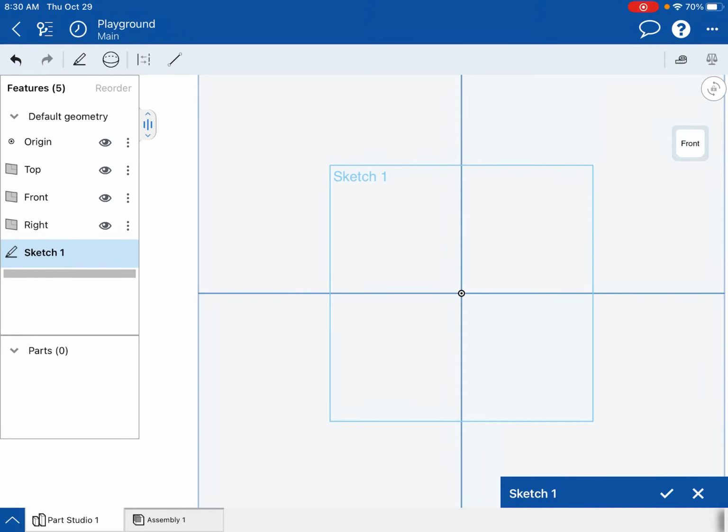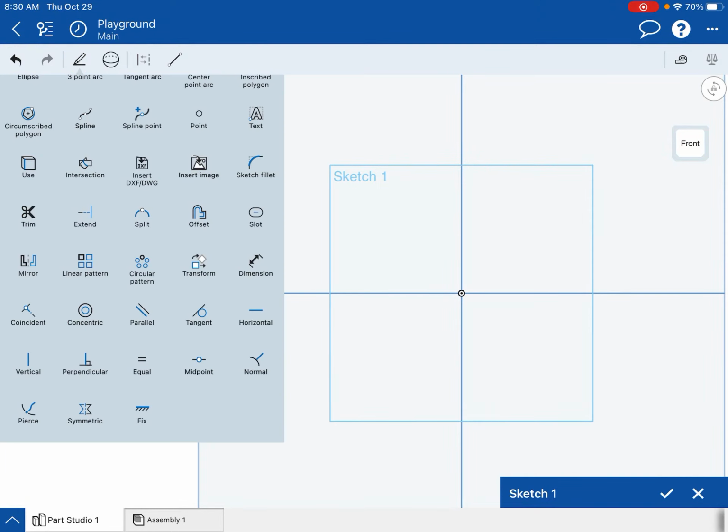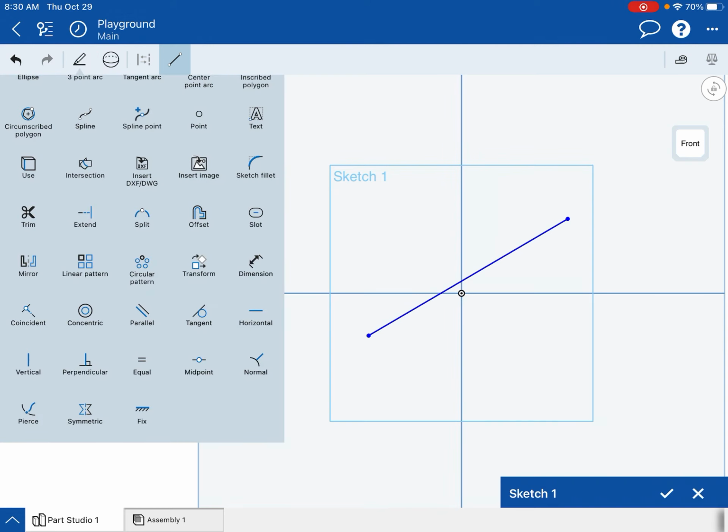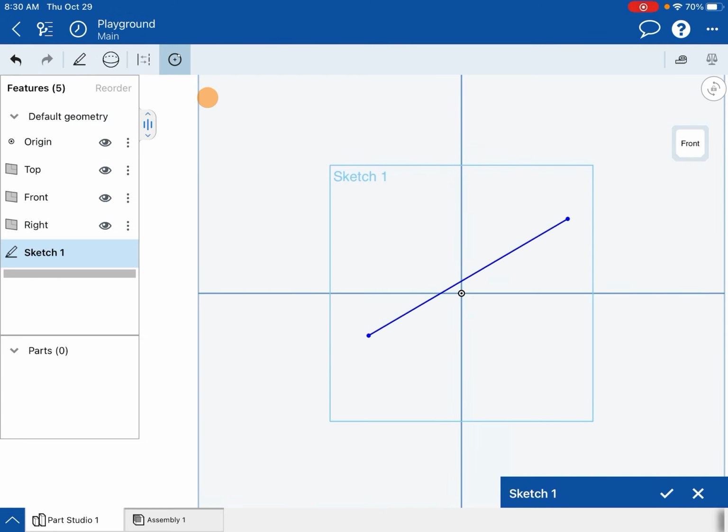Alright guys, this first video is going to be about one of the first constraints that you see. The constraint is called Coincident. First I have to have a couple of things on here, so I'm going to draw a random line. I'm also going to draw a random circle, and we'll talk about coincident.